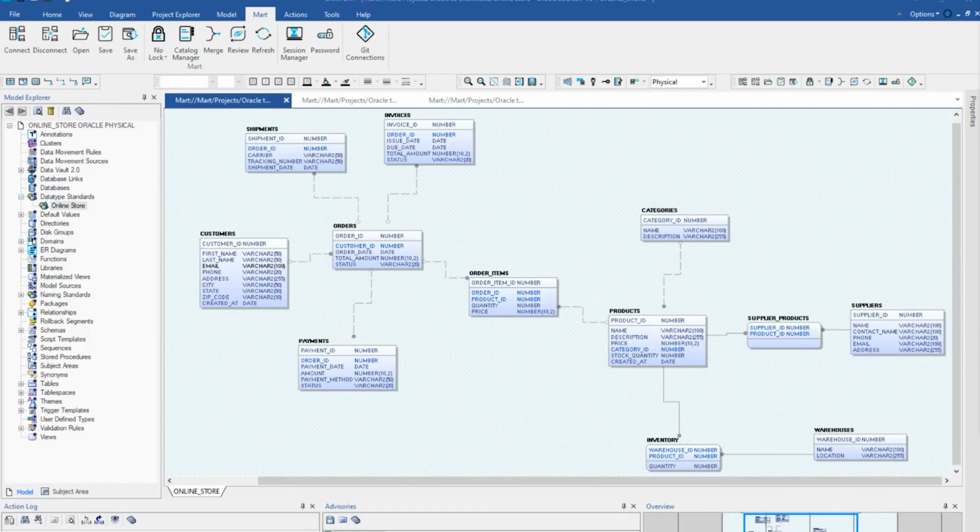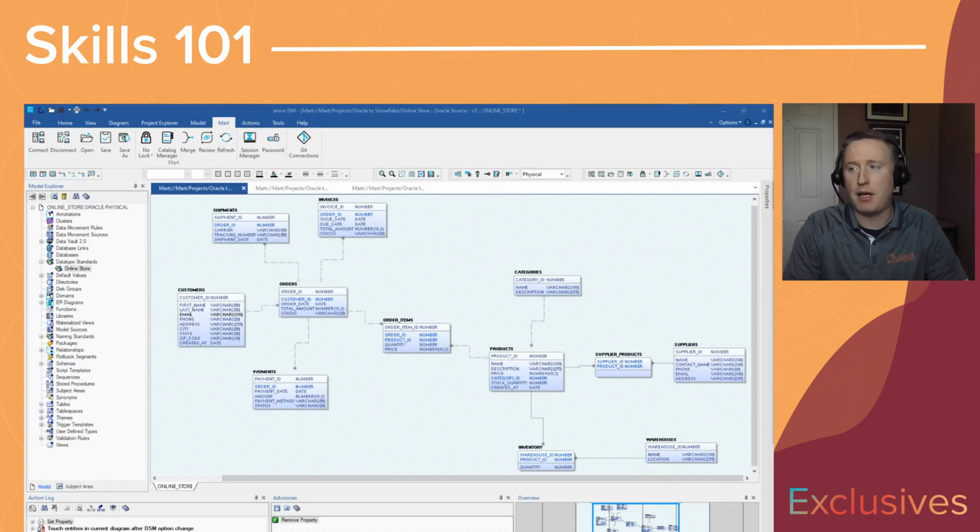Forrester research indicates that enterprises leveraging data modeling tools reduce migration errors by 40%. And by using Erwin, we can proactively identify those data type transformations, dependency issues, and potential schema mismatches before we even start the migration. So here on screen, I have reverse engineered an Oracle schema.